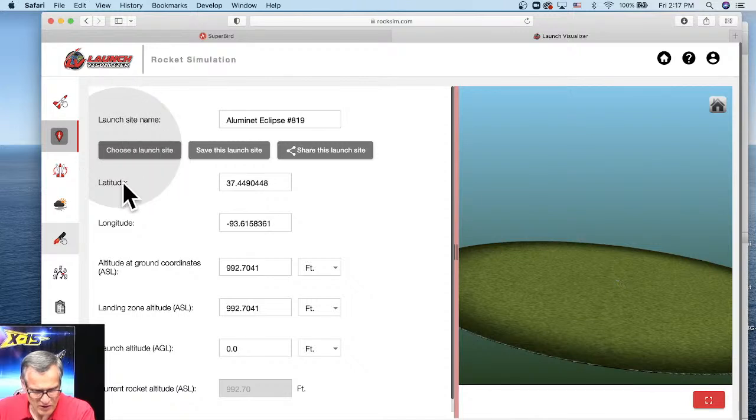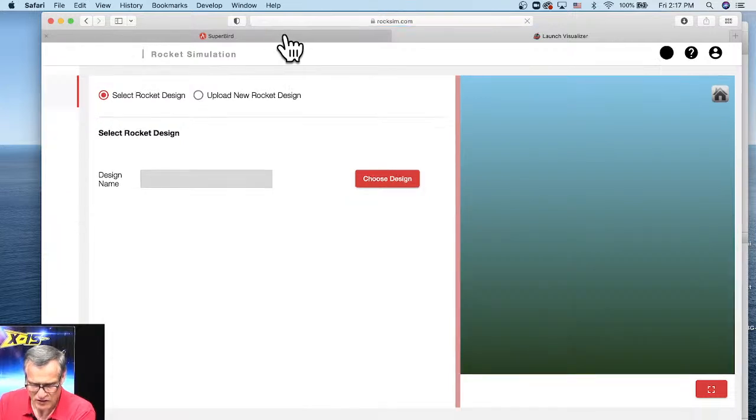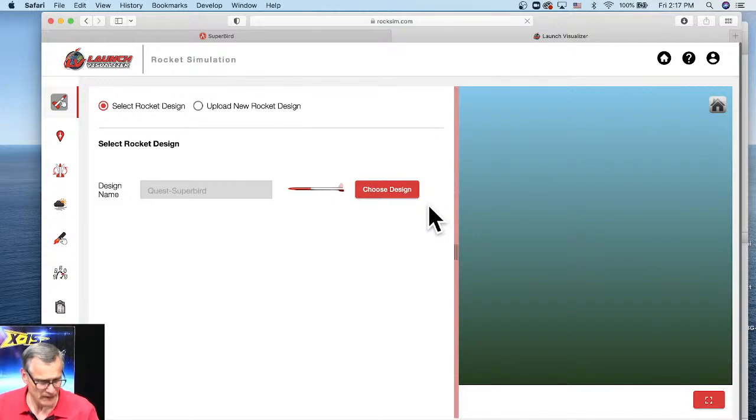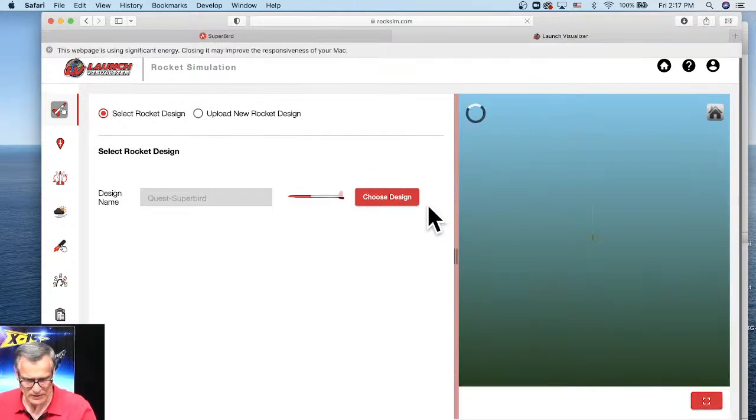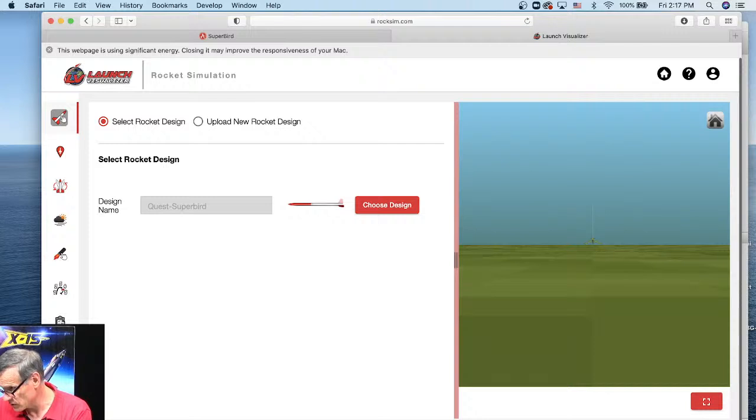Now I'm getting this big old gray thing going on here. Well, one of the things you can do, since this is web based, is you just come up here to the refresh button and refresh. Let's see what happens. Maybe I lost my connection to the internet because it's being really slow. Okay, as soon as it loads the rocket, while that's doing that, I am going to check my chats.